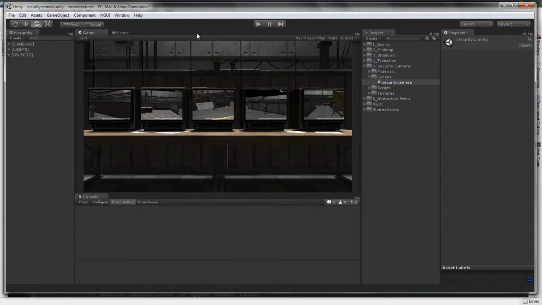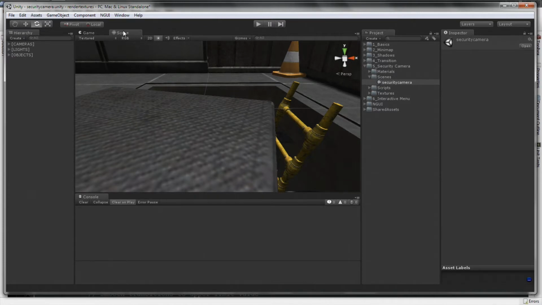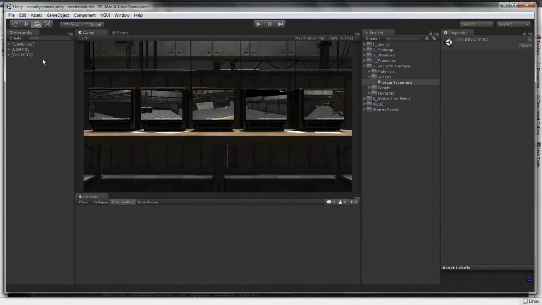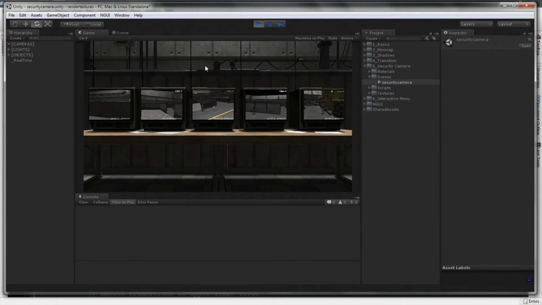So, another popular use: security cameras. Most popular use, security cameras. I couldn't pass up a chance to do some security cameras because we don't have any reason to do security cameras in a lot of our projects. So, I got a bunch of security cameras in here.